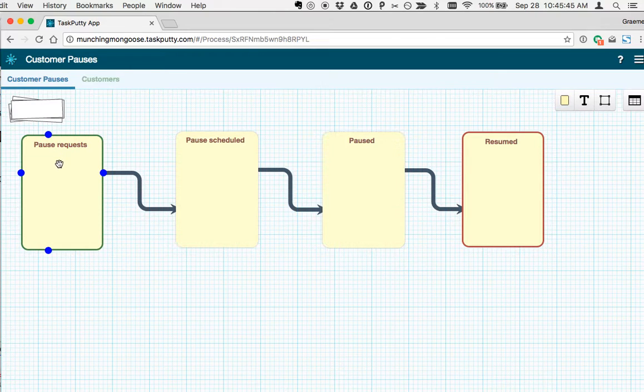So a customer service agent might create this request. The customer's phoned in and says, listen, I won't be here for the whole of December. So he would capture that detail over there, and when he's happy, he would move it across into the pause scheduled step. So now we're basically waiting for 1 December to roll around. So he may have called you in late October and scheduled this pause.